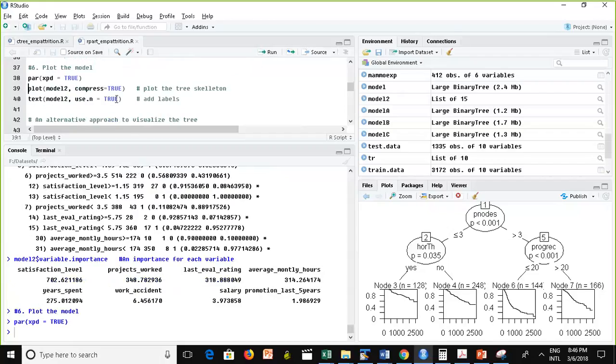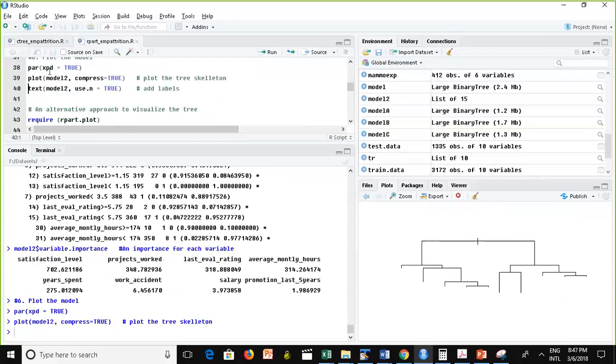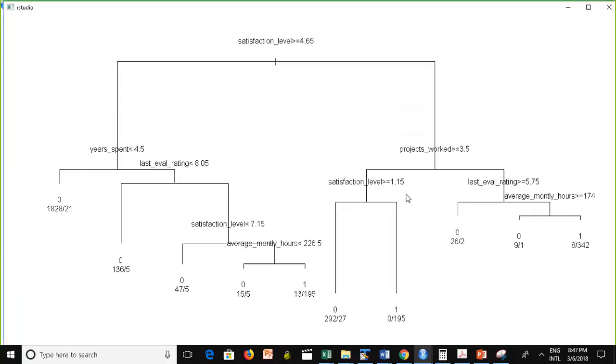Look, this one here will just plot the skeleton. You have to do this. And this will just do the skeleton, right? Now, I want to add the labels. This is my plot. But, do I like it?